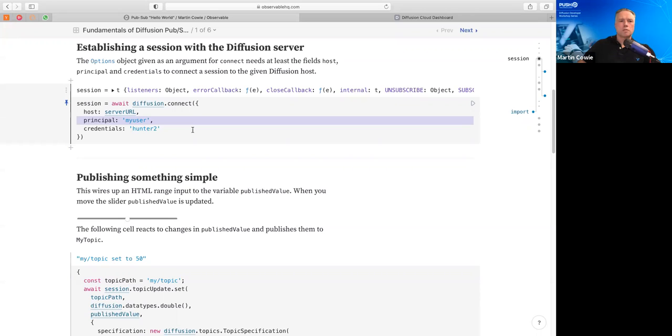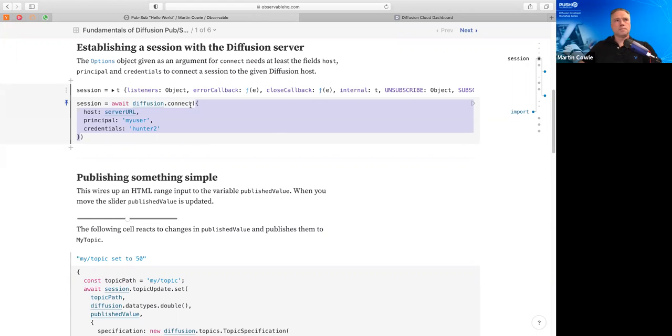Once we've established ourselves as my user with a sensible password, there are a lot of options available here, and if we want to, we can dive into the options object, which is what we are providing here. It allows us fine-grained control over options such as security and the underlying transports, and how to cope with disconnections if you want to provide your own strategy.